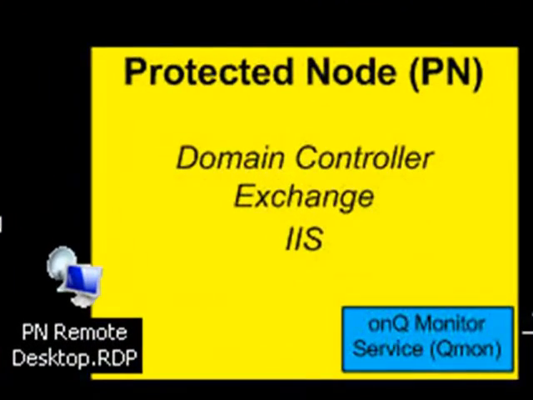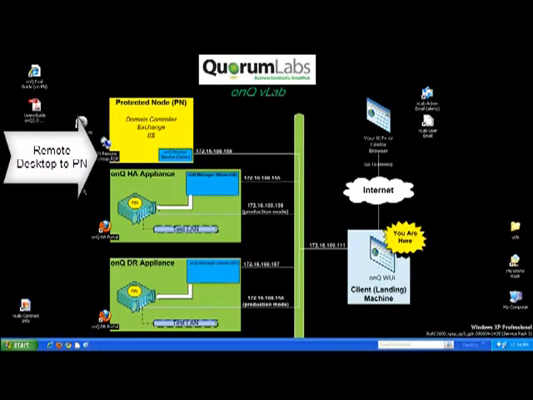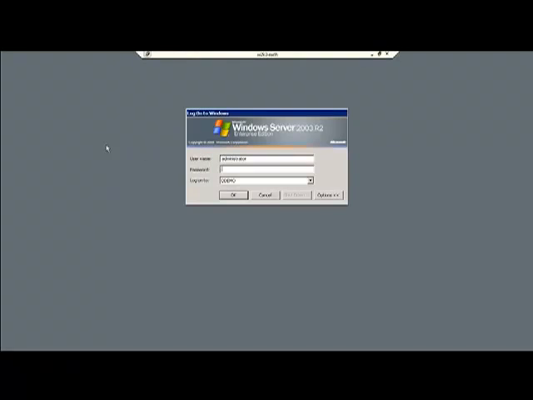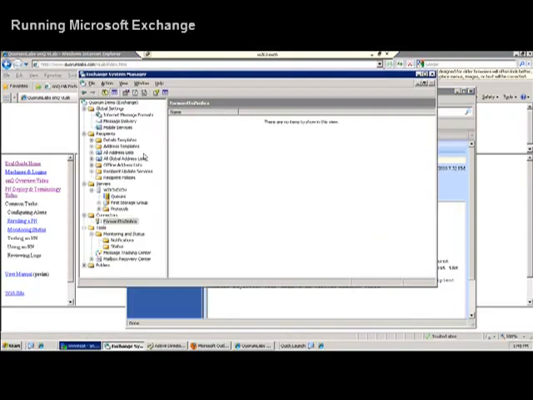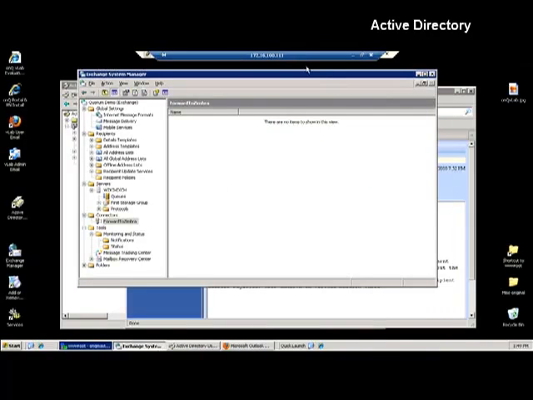First is the protected node. This is the server that you're trying to protect with onQ. By double-clicking on this remote desktop icon, you get a remote session to this Windows 2003 server, which is running Microsoft Exchange, as well as other applications such as a domain controller, Active Directory, and web server.